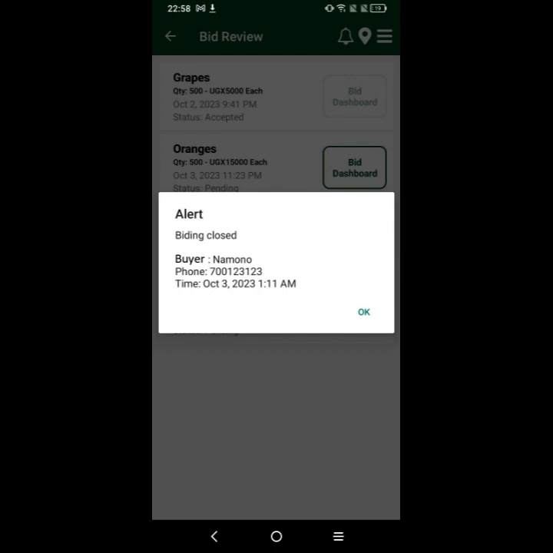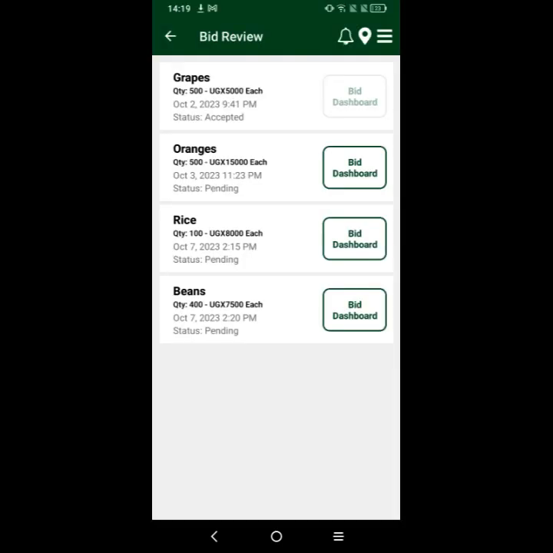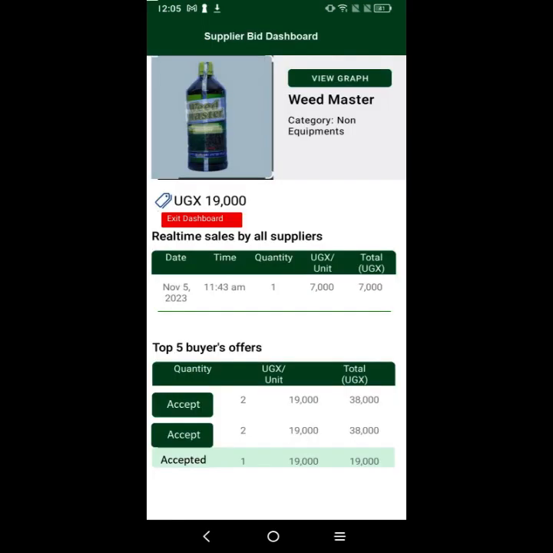If you tap on the disabled button, it will display a pop-up notification that the bid has been closed. It also provides you the buyer's phone number, the date and time when the bid was closed. To see the actual bid screen for each supply, tap on the bid dashboard button. This will display the supplier bid dashboard of the selected supplier item.